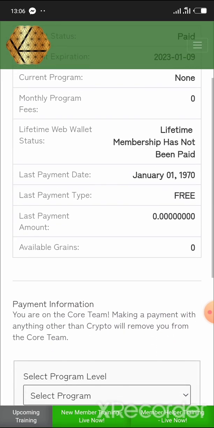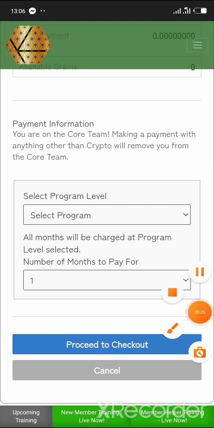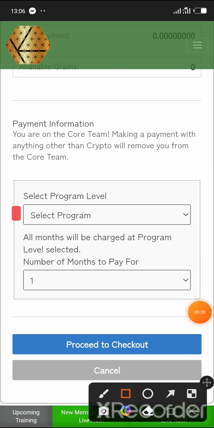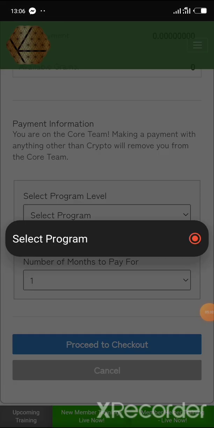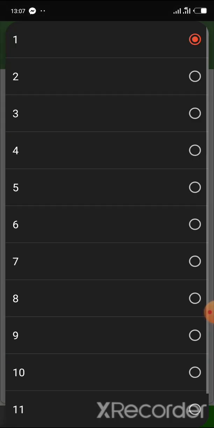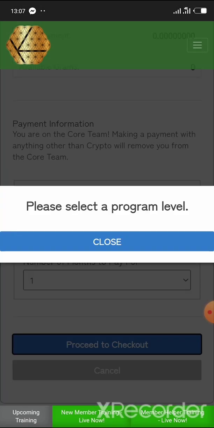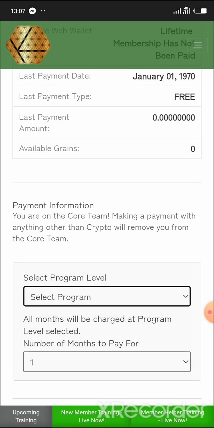Once it opens, you're going to see these details. It shows that this person has never made a payment. At this stage, I'm going to select the level of the person's account payment, which is here, select program. Which program am I going to pay for? I need to select billionaire level. How many months do I want to pay? I select 1 month. Then I click proceed. Please select program level. Okay, let's see. I go for program level selection.